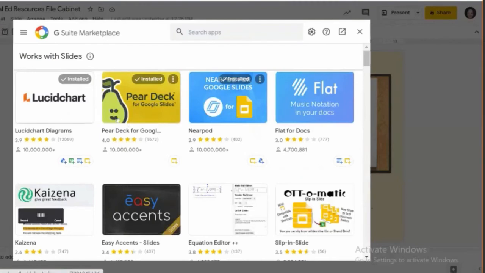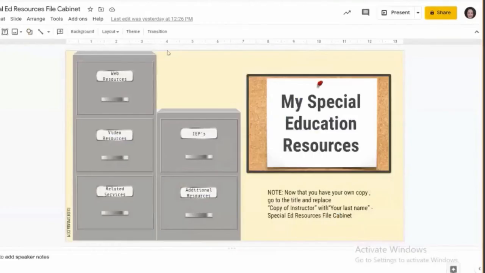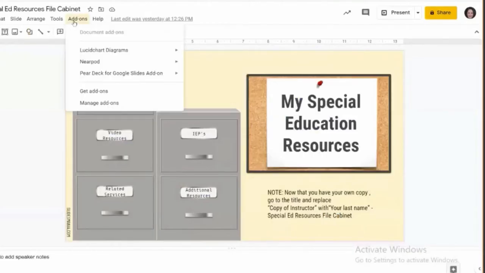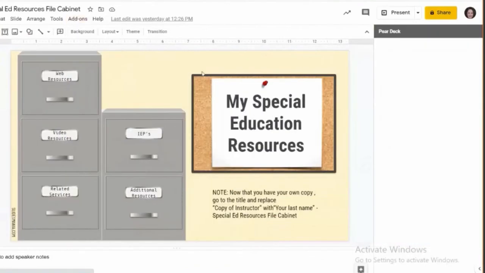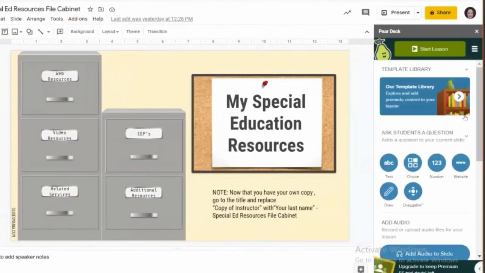Here's Lucid Charts, Pear Deck, Nearpod, some other add-ons. Click on this one. You can see I've already got these, my top 3, already installed. But you'll just click on it and it will install. And so now instead of getting an add-on, it should show up in your list. So I go to Open Pear Deck. And again, these slides are already existing. And then the menu pops up on the right-hand side.